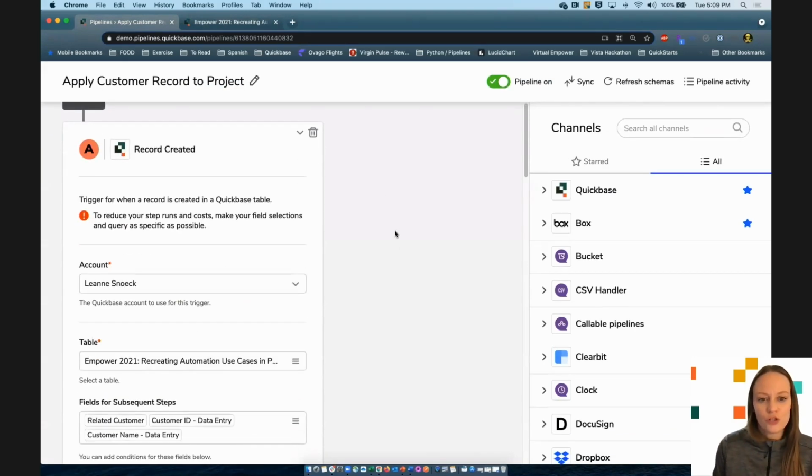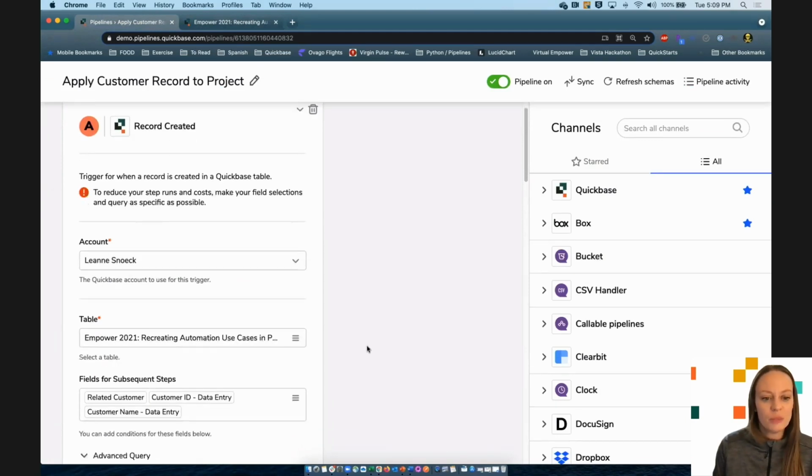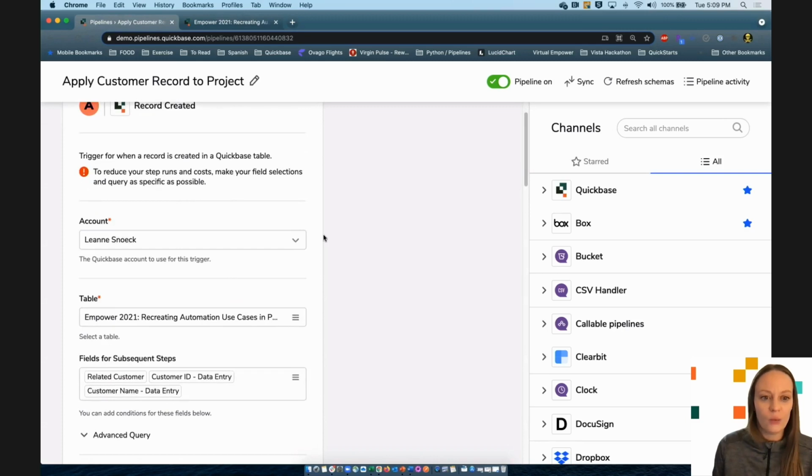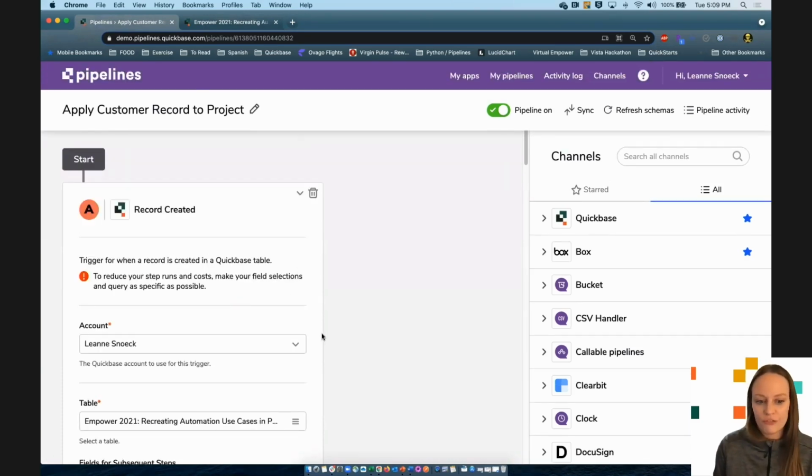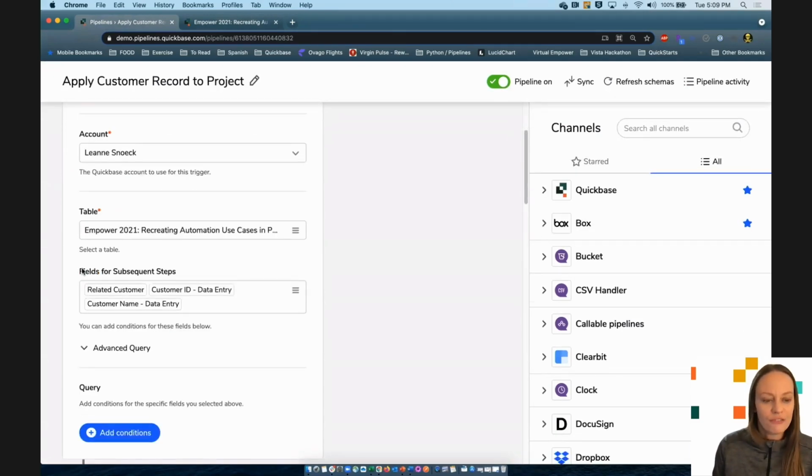We have our trigger record, as we talked about, called record created, and that's going to be a record created in our projects table. That's what kicks off our pipeline. Now, what you have here is our fields for subsequent steps.